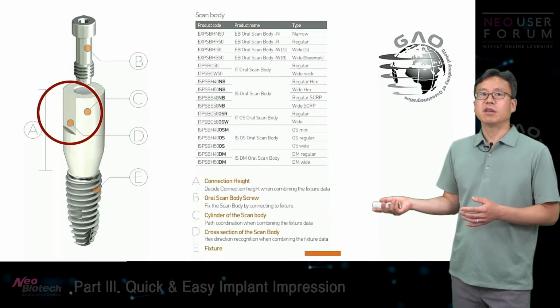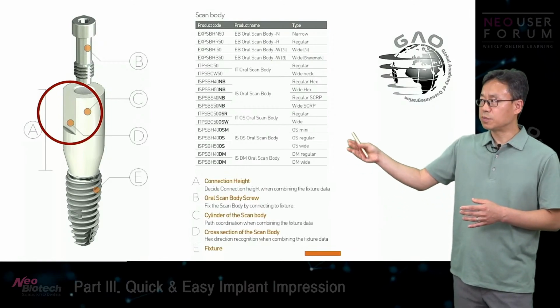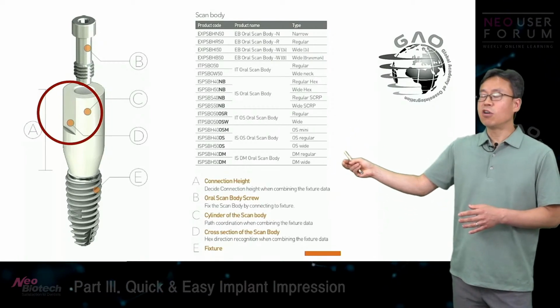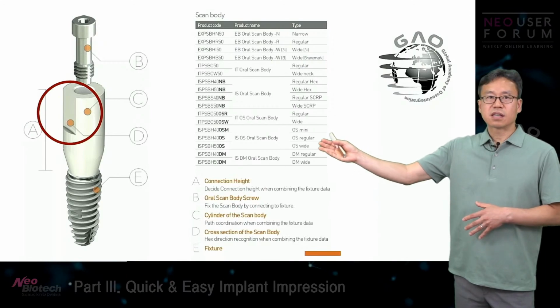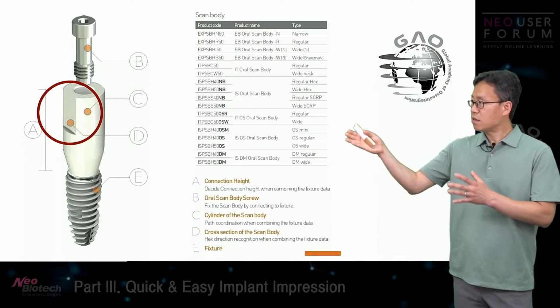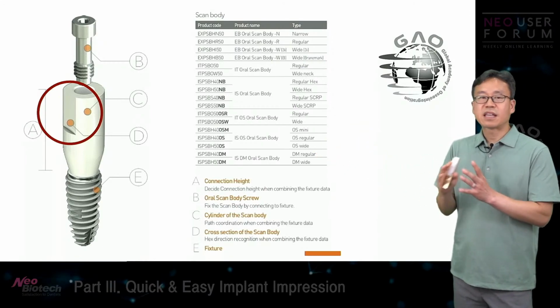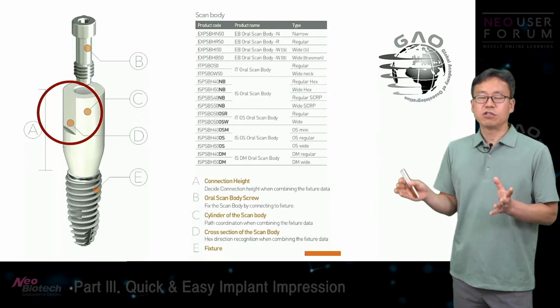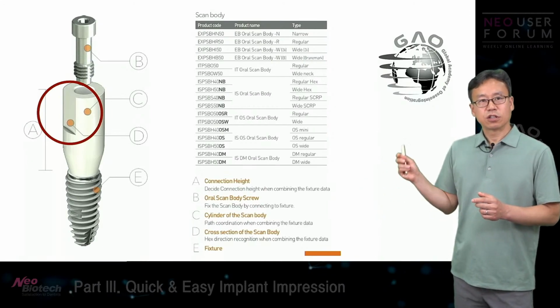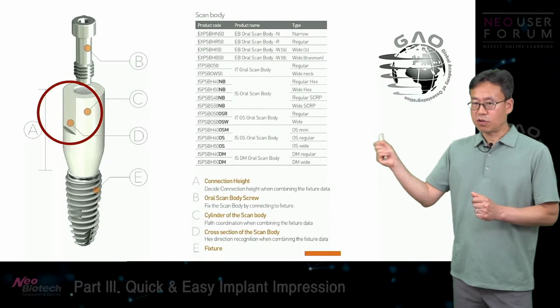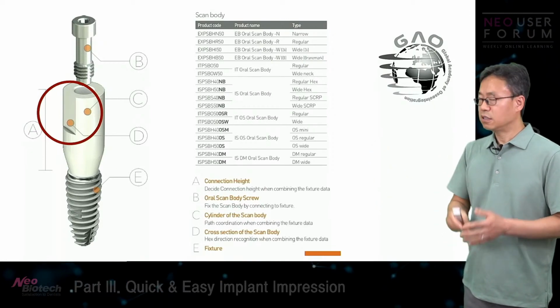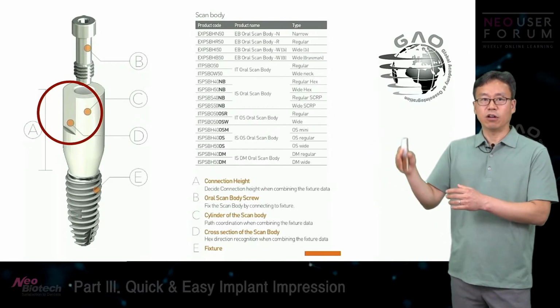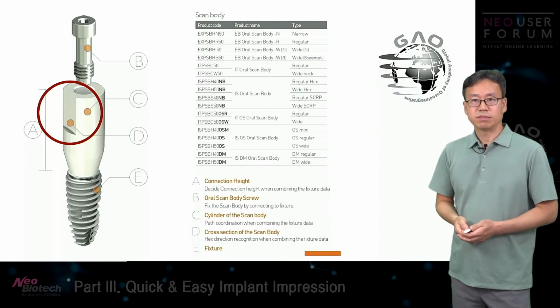It's the same for the one I use for this particular patient. As long as you have this scan region scanned correctly, your scan data is good to go in terms of the position of the implant, transferring the position of the implant onto the digital model.